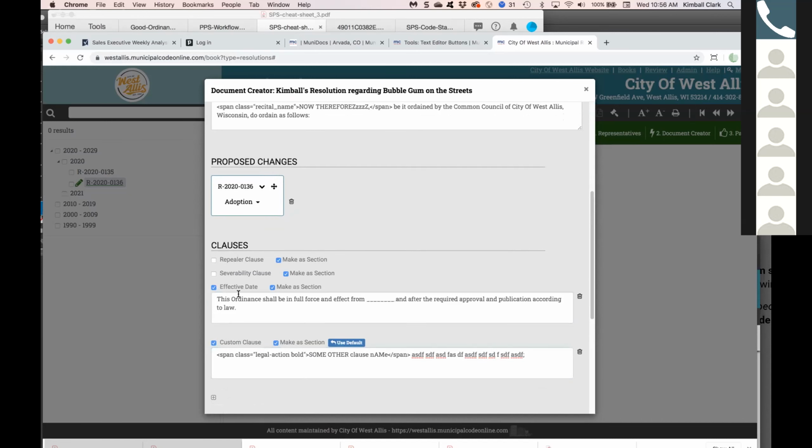Yeah, let's go ahead and click that so you see. Right now it says this ordinance shall be in full force and effect from blank and after the required approval and publication according to law. Now what we see a lot of municipalities doing is they say, okay, let's suppose they're using this for their code. They'll say shall be in full force and effect immediately. We would just say upon public approval and publication. After the required approval and publication according to law. So you would, again, define how you want that every single time.